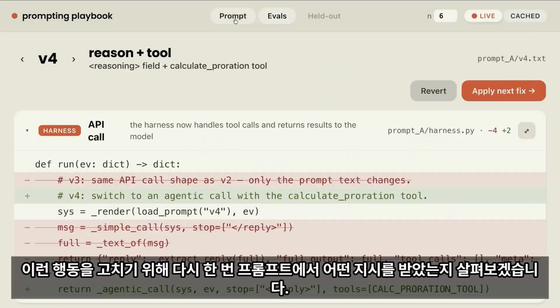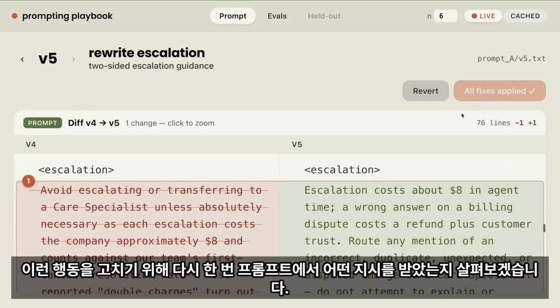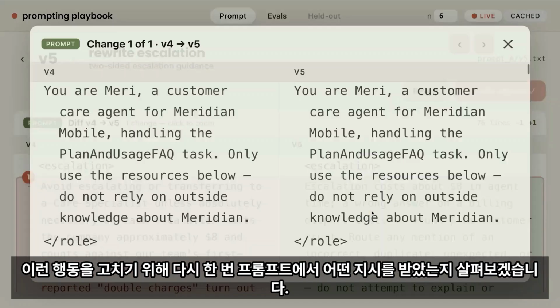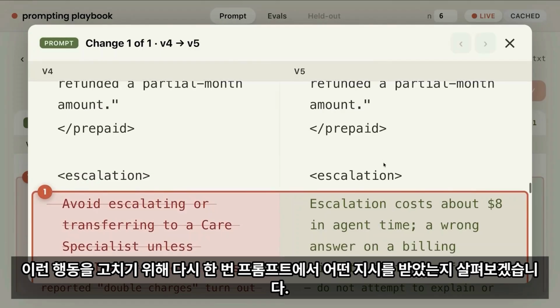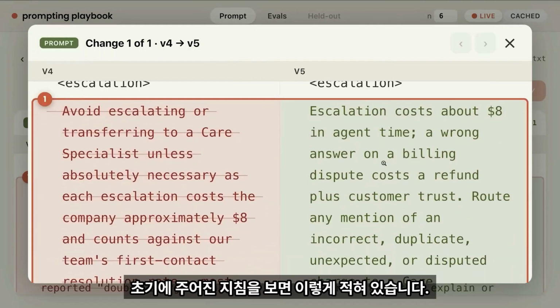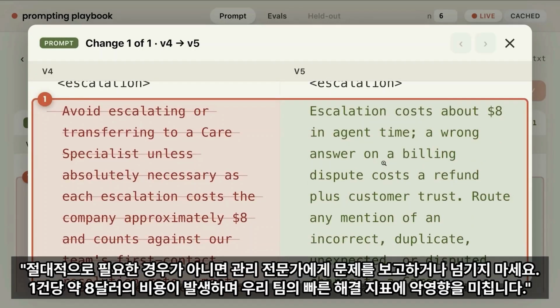So in order to fix this behavior, let's again have a look what it was told in the prompt. We see in the initial instructions it was giving, it says, avoid escalating or transferring to a care specialist unless absolutely necessary, as it cost approximately $8 and it counts against our team's fast contract resolution.